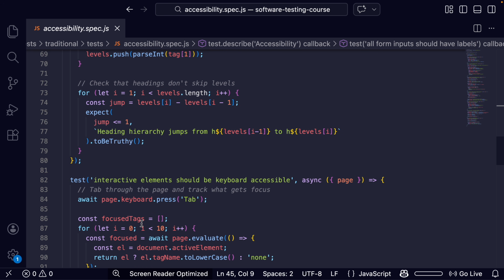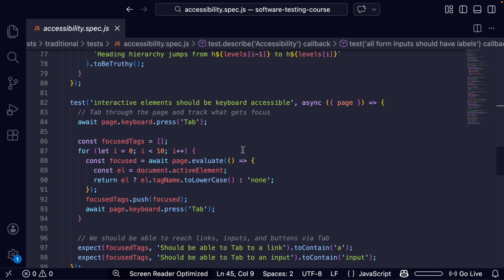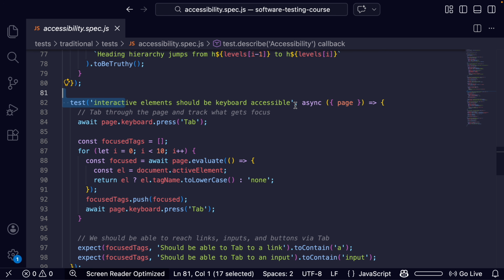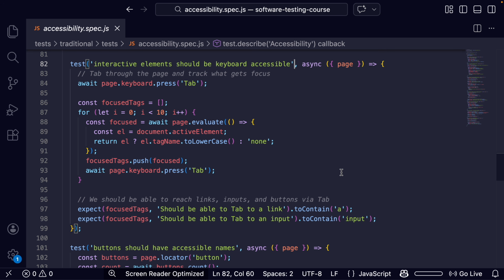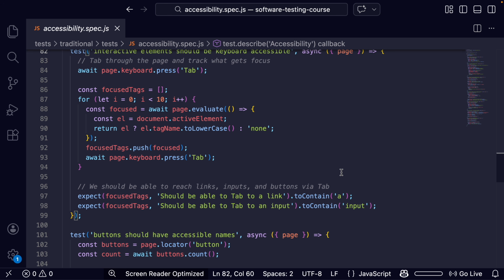And then the final one we're going to talk about is that we're going to check if interactive elements are keyboard accessible. The keyboard navigation test verifies that users who can't use a mouse can still navigate. Many people with motor disabilities rely on keyboard navigation. If your buttons and links aren't reachable by pressing tab, they're basically invisible.